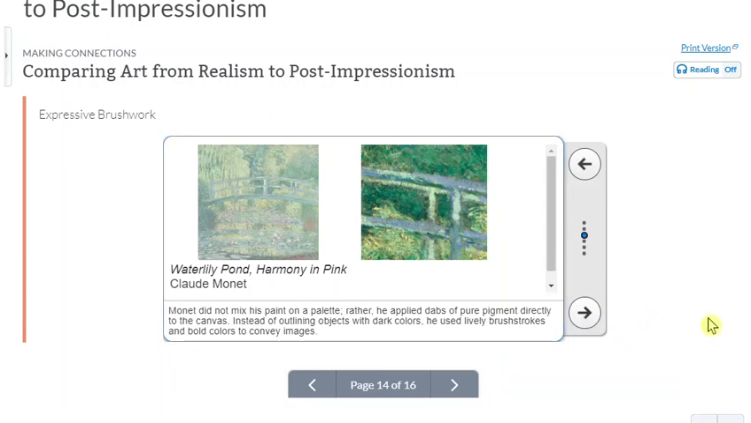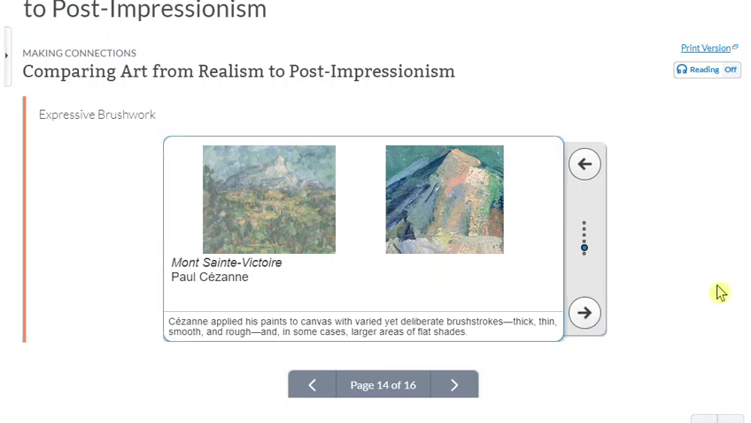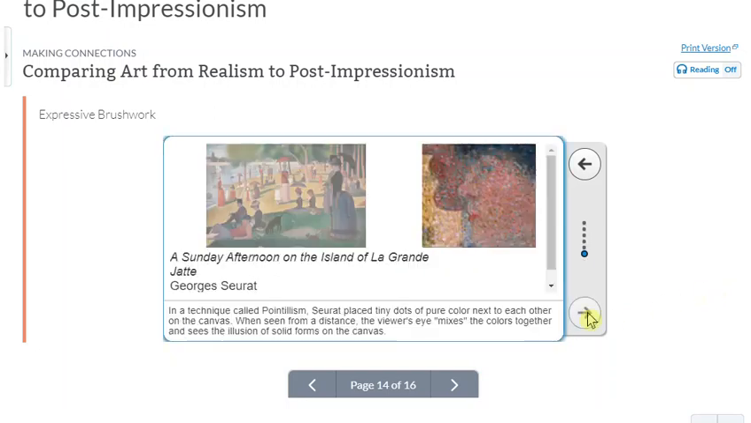Monet did not mix his paint on a palette, rather he applied dabs of pure pigment directly to the canvas. Instead of outlining objects with dark colors, he used lively brushstrokes and bold colors to convey images. Cassatt applied a vibrant Impressionist color palette using loose brushstrokes of paint or pure pastel pigment. Cézanne applied his paints to canvas with varied yet deliberate brushstrokes: thick, thin, smooth, and rough, and in some cases, larger areas of flat shades.